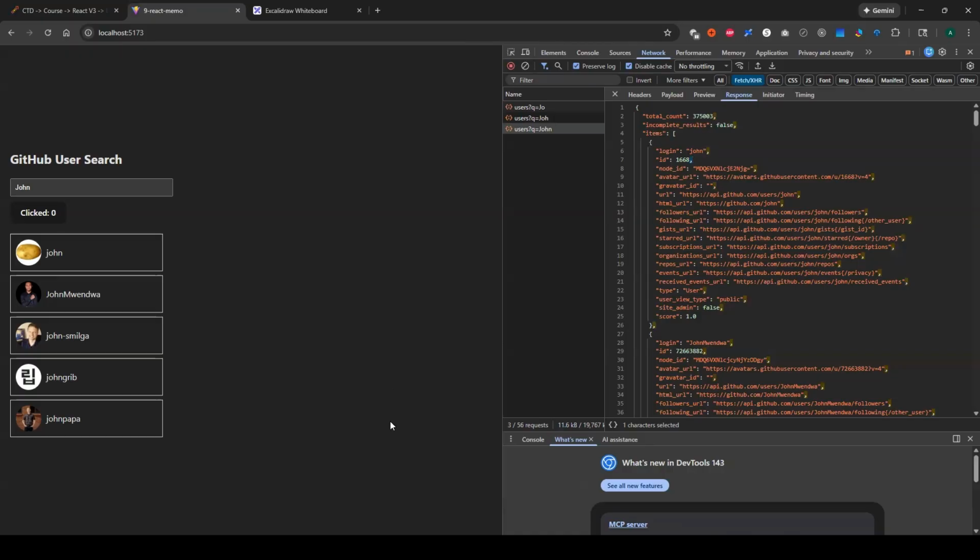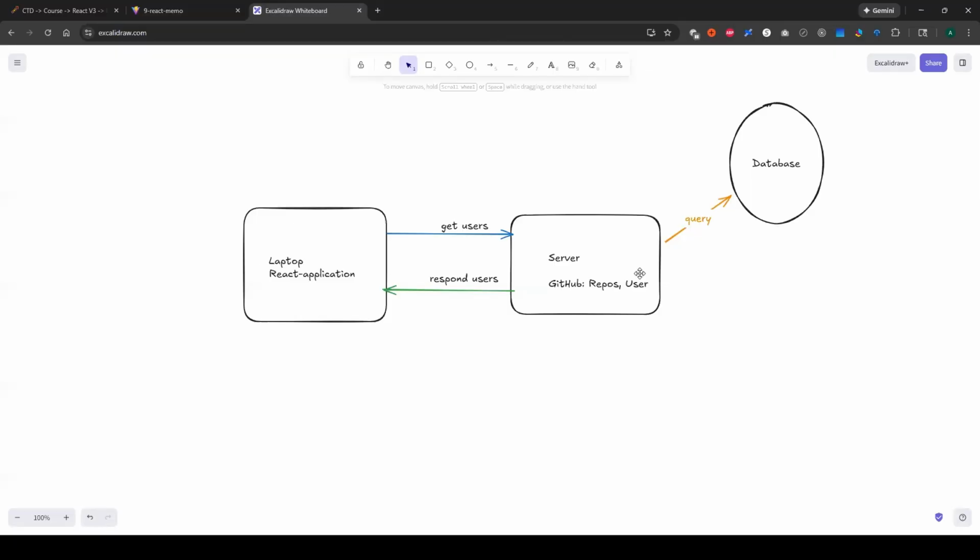Before we dive into our topic, any questions in this flow? What we are doing with GitHub and what we are displaying in our application?